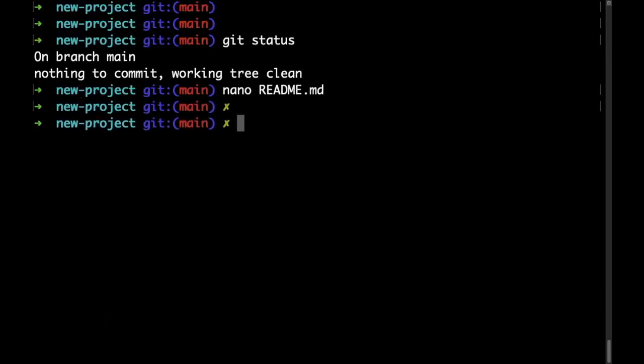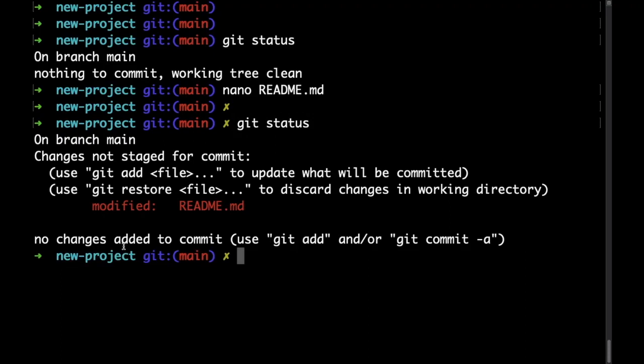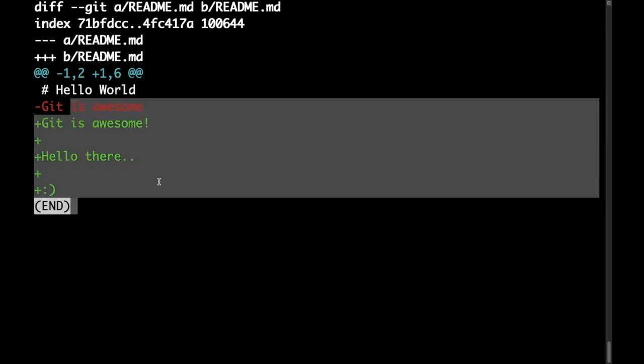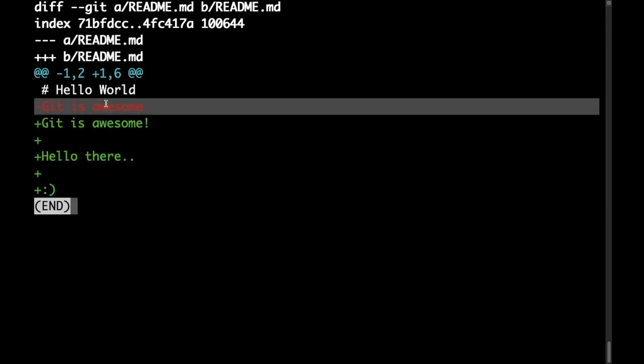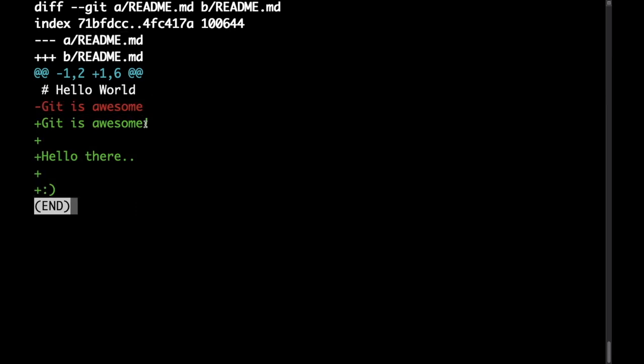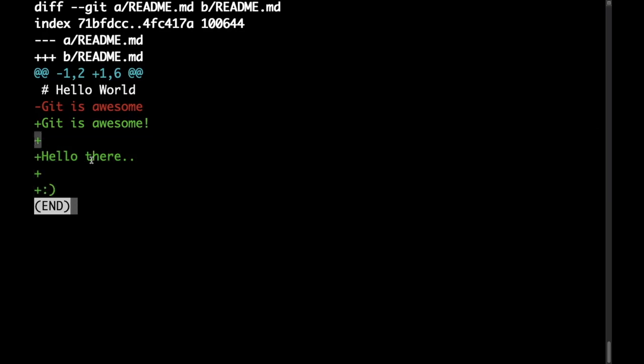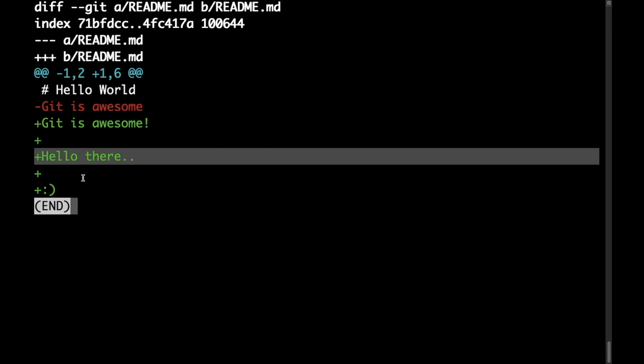Now if we run git status again, we can see that the file was modified, but git status doesn't tell us what has actually changed. To see the changes, you can use the git diff command. If you run that, we can see that the readme.md file has been changed, and then below you can see what actually changed. For example, this line was updated and we added a new sign here, then we had a few new lines here. For example, there was an empty line, then a hello there line, and then a few more lines below.